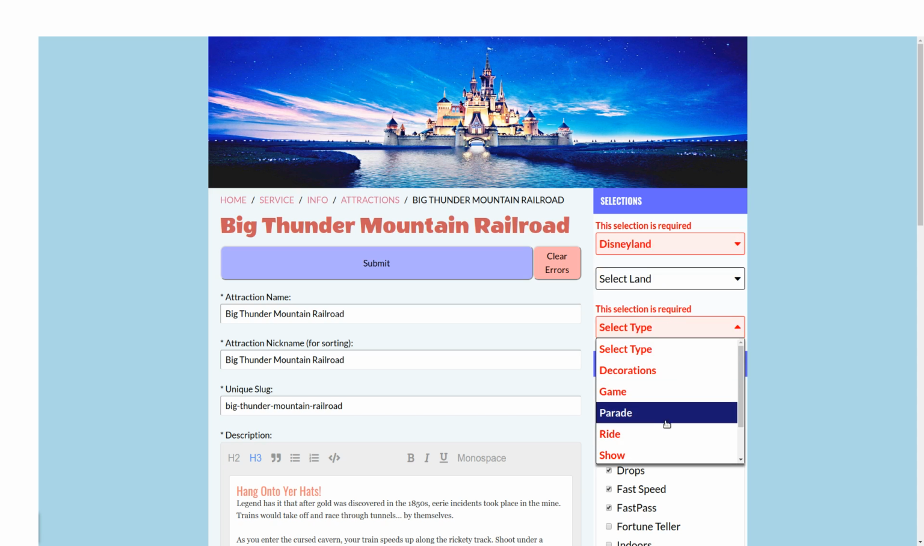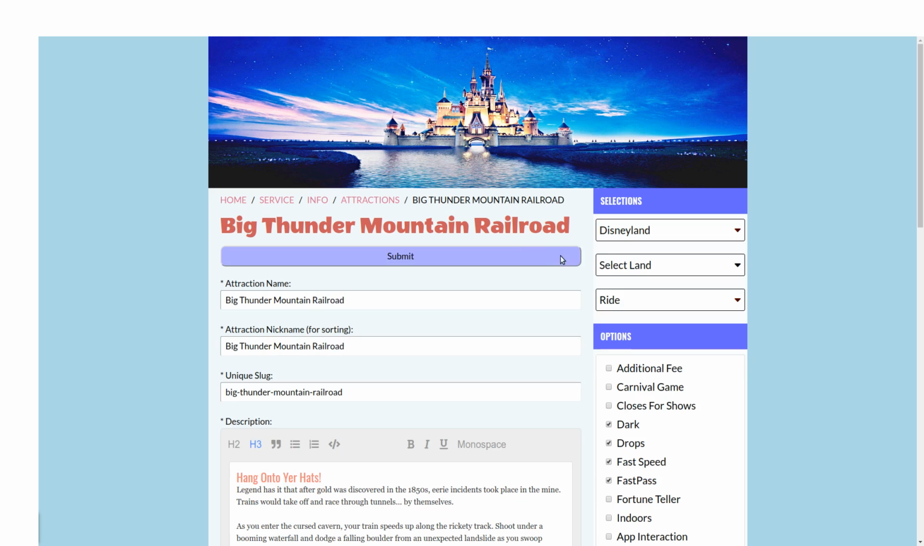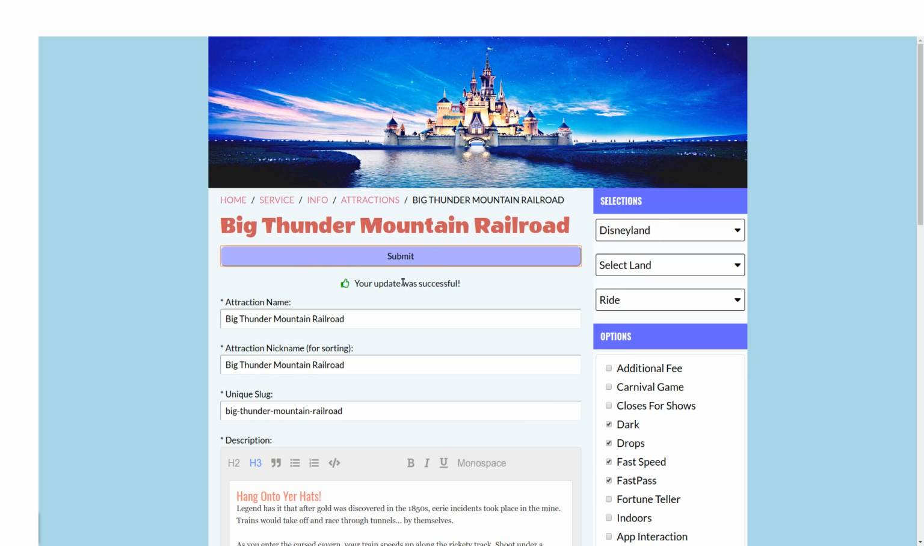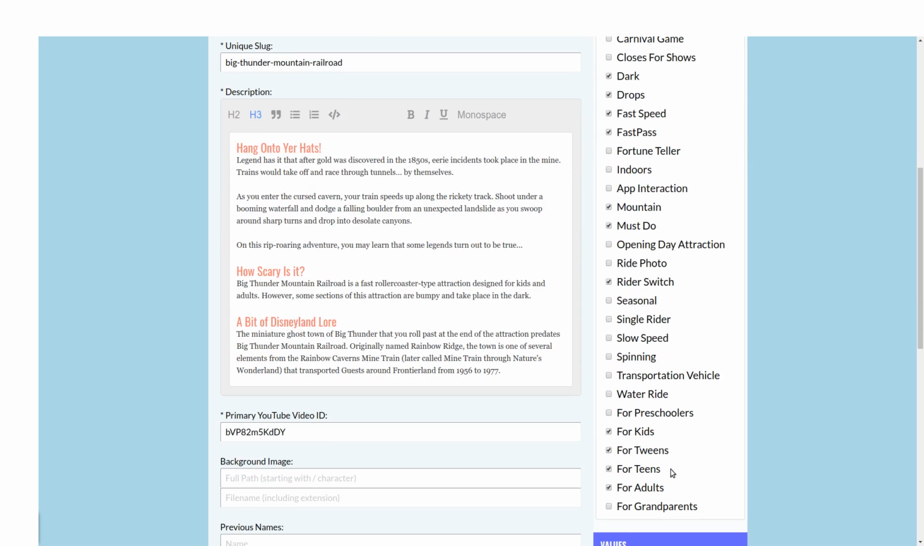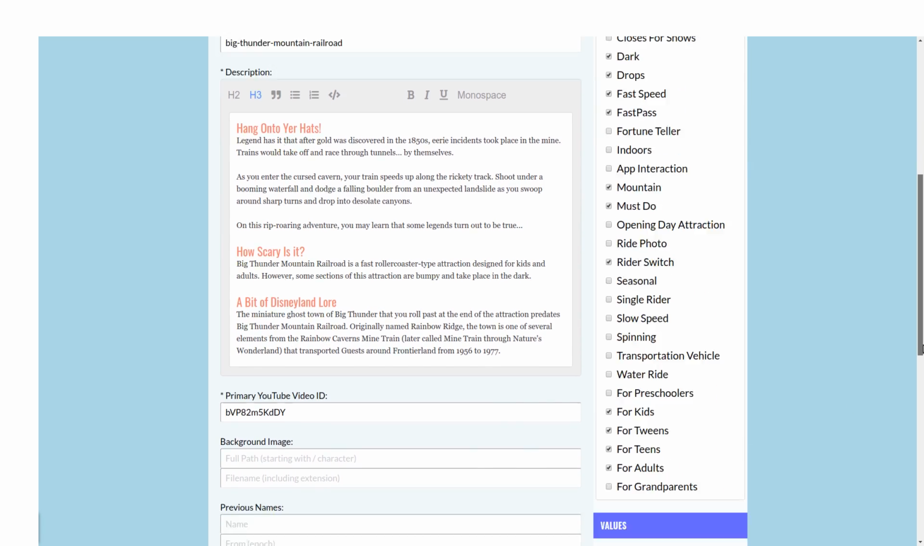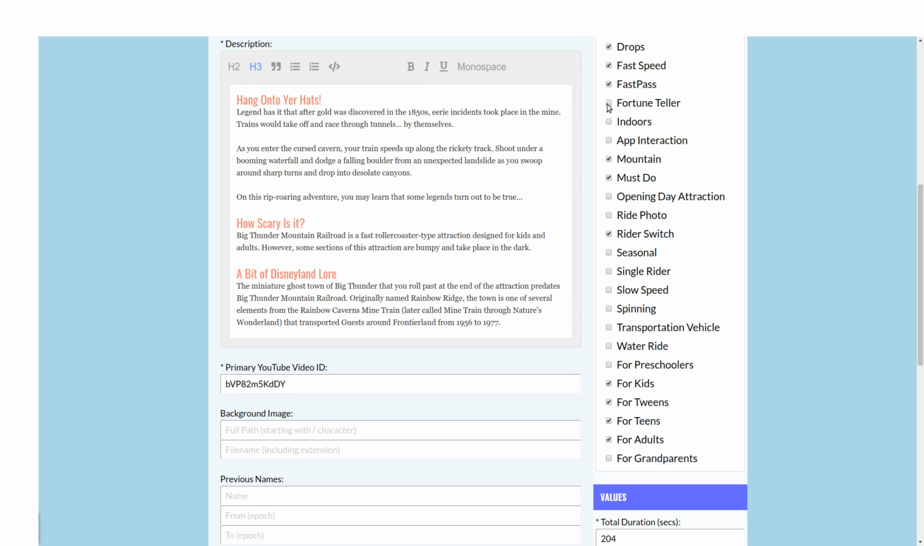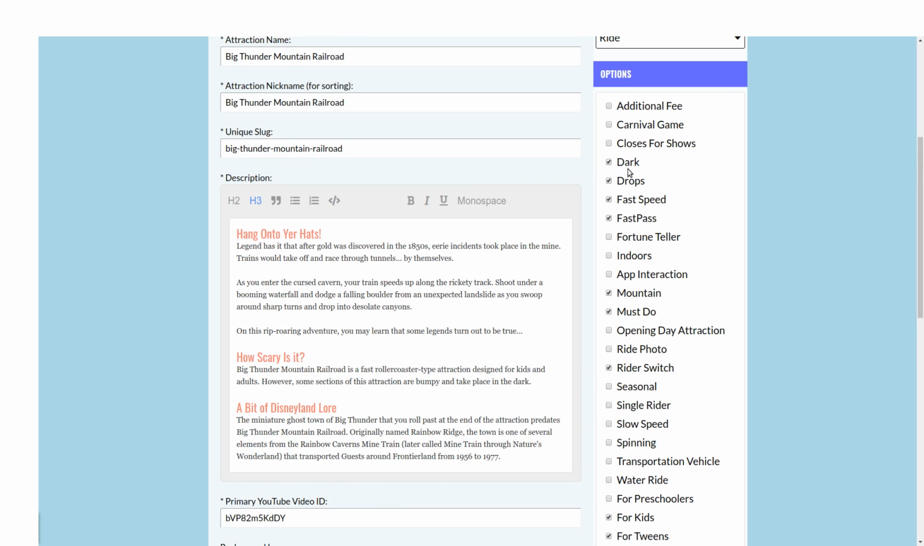So, if I clear out the errors, I resubmit it to make sure that it goes through, and it'll actually do that for me. Several different options to include and go with on here. As far as who is the attraction for, several different options for those. As far as is it a dark ride, does it have drops, is it fast, or is it slow? Slow is in here. Things like, is there a fast pass, is in here.